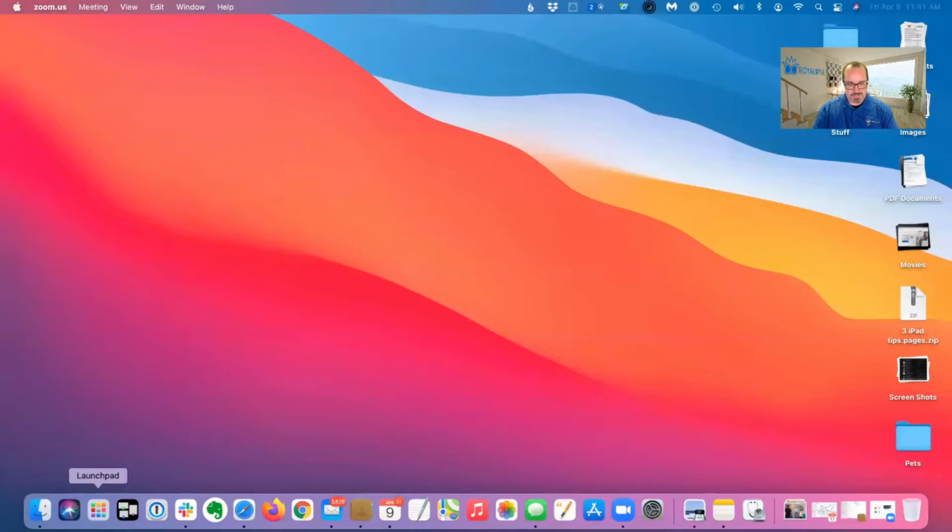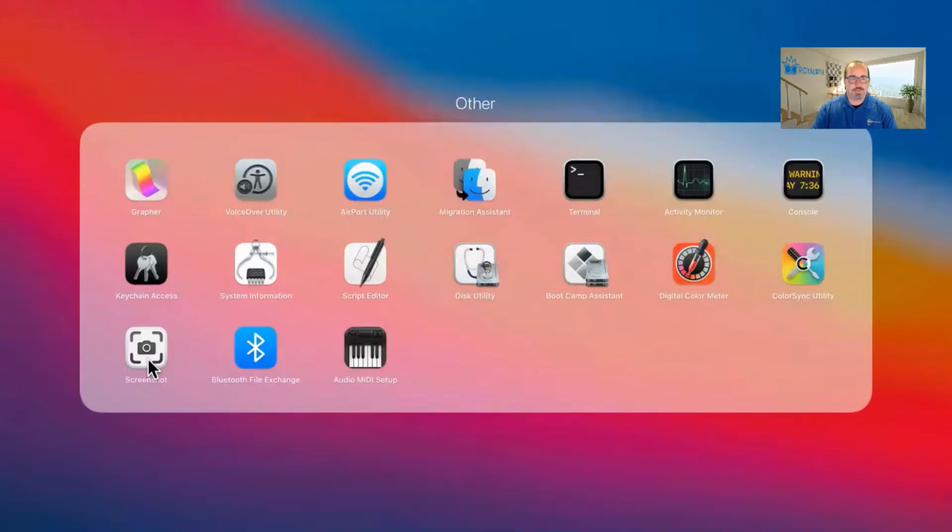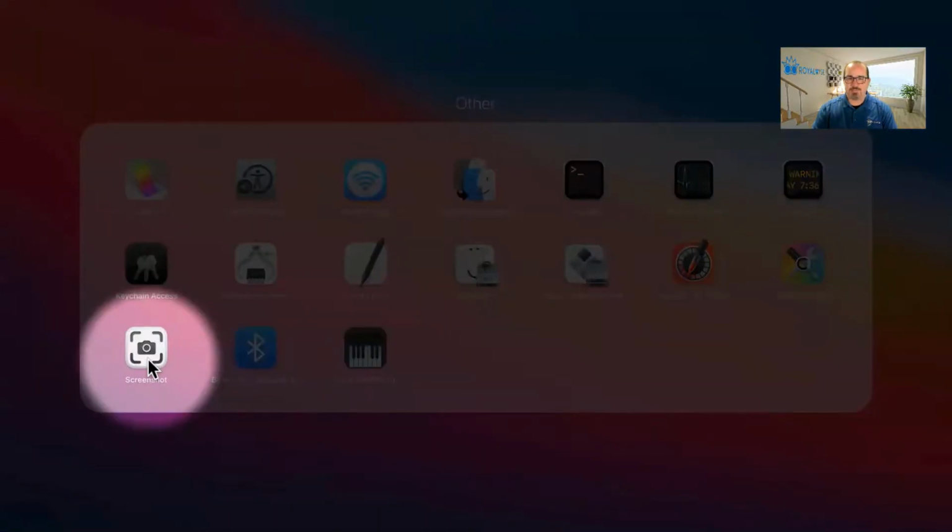So to find Screenshot, I'm going to go into my Launchpad down here. I need to look in the other folder to open this up. And right here is the Screenshot app. Now, we used to have an app called Grab. Grab is what used to do screenshots for us, but now we've got Screenshot to do that instead.